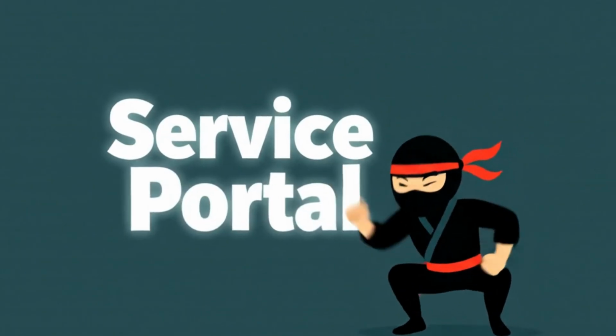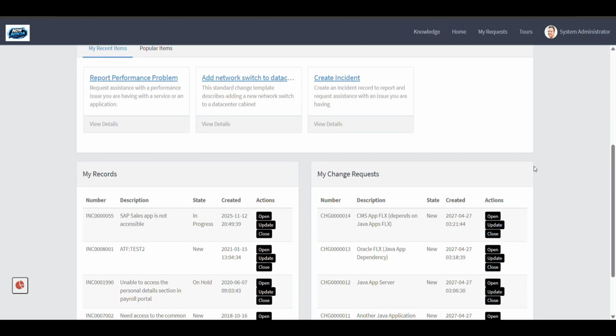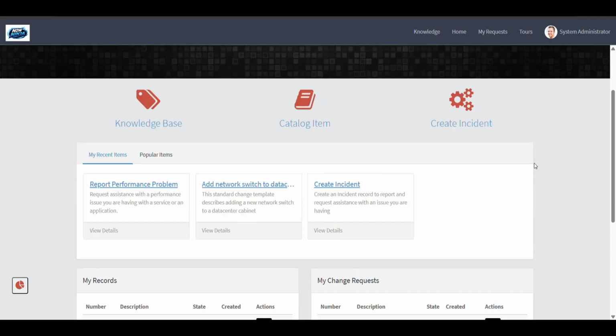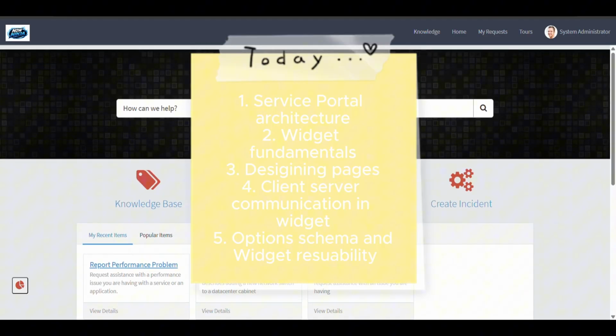In this video we'll cover service portal fundamentals. So what will we learn in this video? We will create a portal similar to this. If you see, we are seeing the records here, some widgets. We'll learn service portal architecture, widget fundamentals, designing pages, client server communication, option schema and reusability.